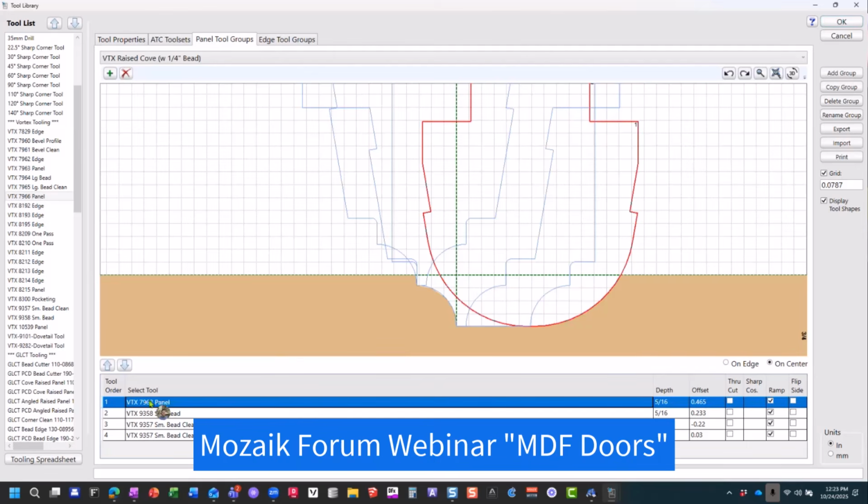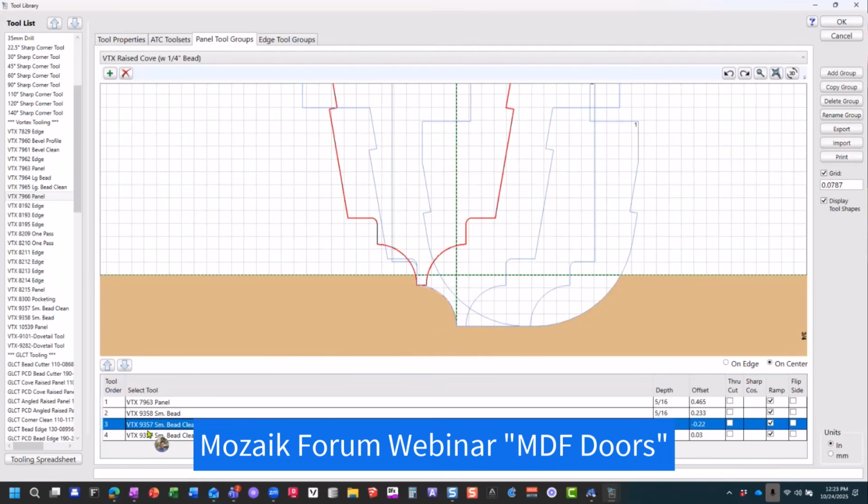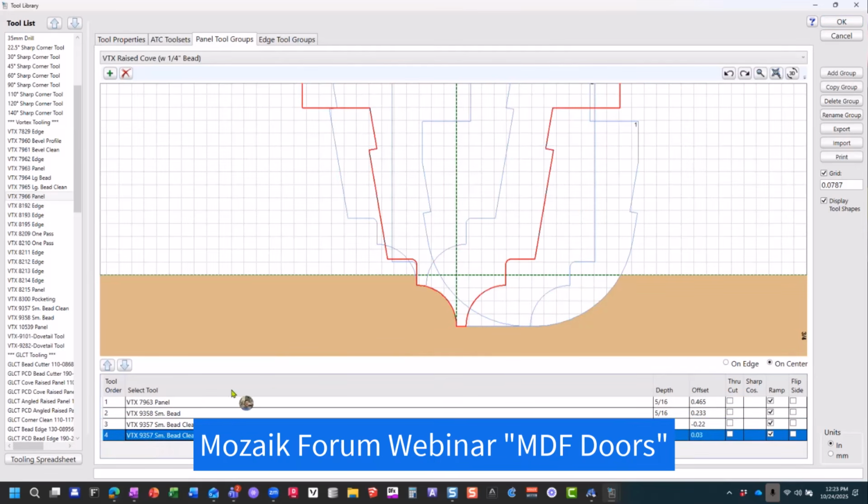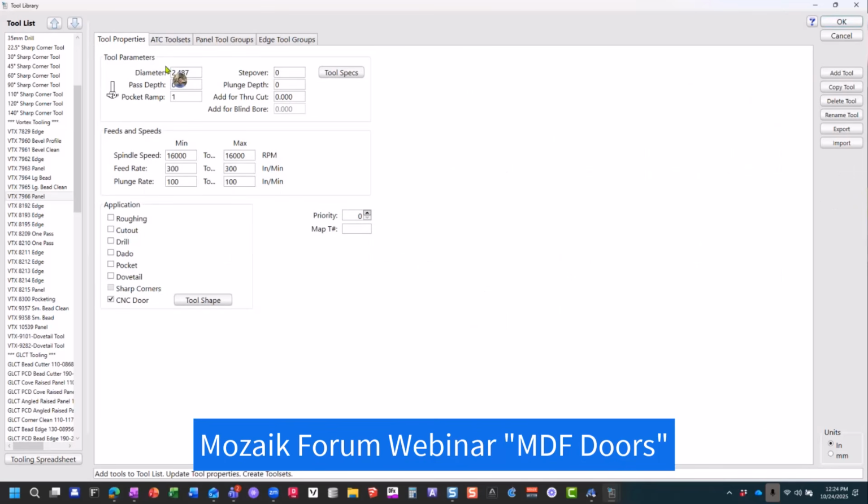So yeah, these were all drawn in the CNC door tool, and that's really all that setting does. It doesn't choose that tool automatically. You'd have to add them to the panel tool group. So you could turn that CNC door off for those 4 bits and you wouldn't see it visually, but it's still going to select those bits and cut that profile. Correct. Yeah. Okay, perfect.